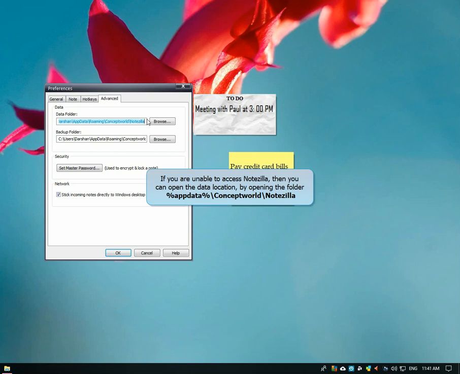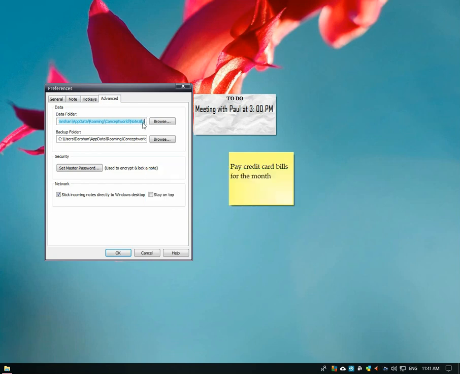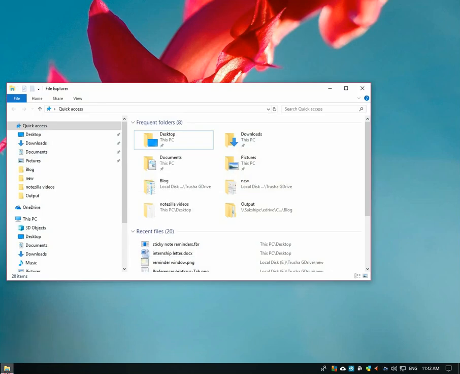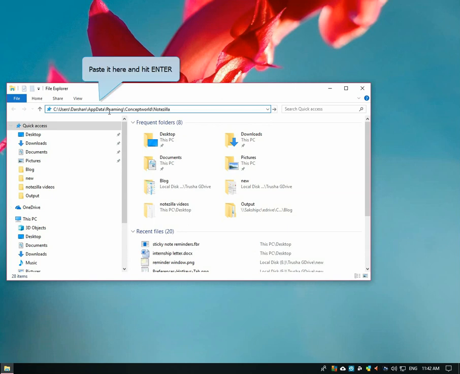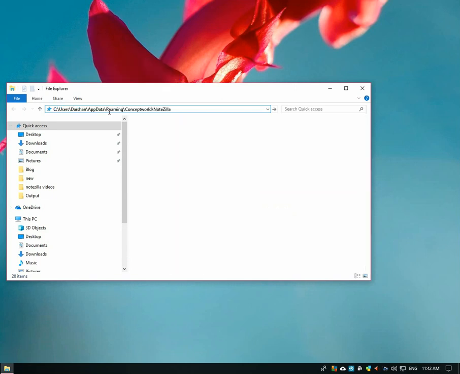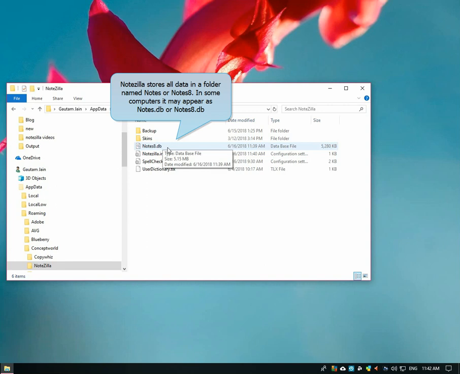If you are unable to access Notezilla, then you can open the data location by opening the folder appdata/conceptworld/Notezilla. Copy-paste the folder path in Windows File Explorer. All Notezilla data is stored in a file called notes8.db inside the data folder.